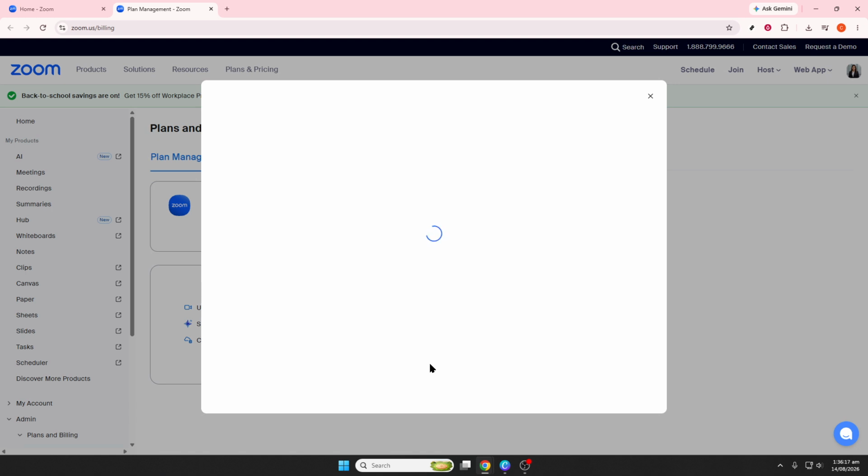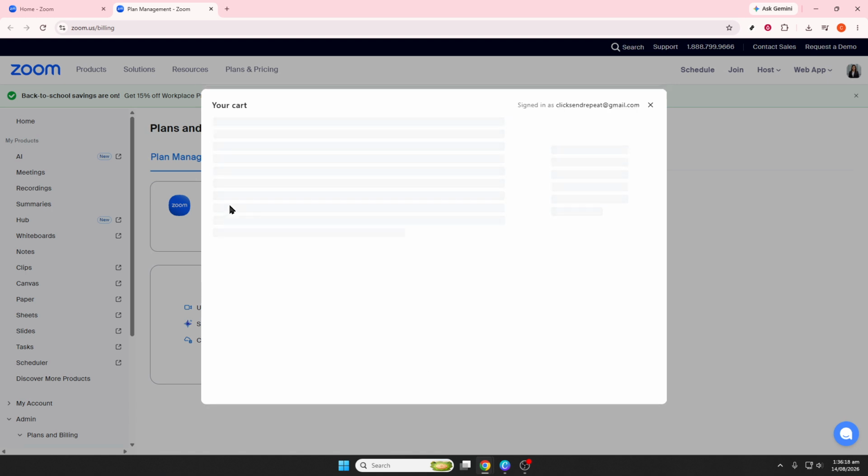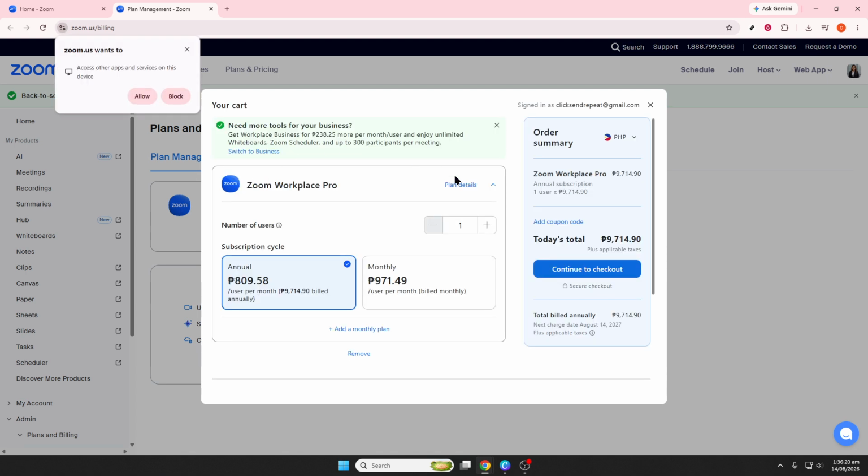Once the paid license is assigned, sign out of Zoom and then sign back in. This helps refresh your account status so Zoom recognizes the updated license. Skipping this can sometimes make it seem like the upgrade didn't work yet, even though it has. After signing back in, start a new meeting. At this point, your meeting should no longer be restricted by the standard 40-minute basic plan limit.